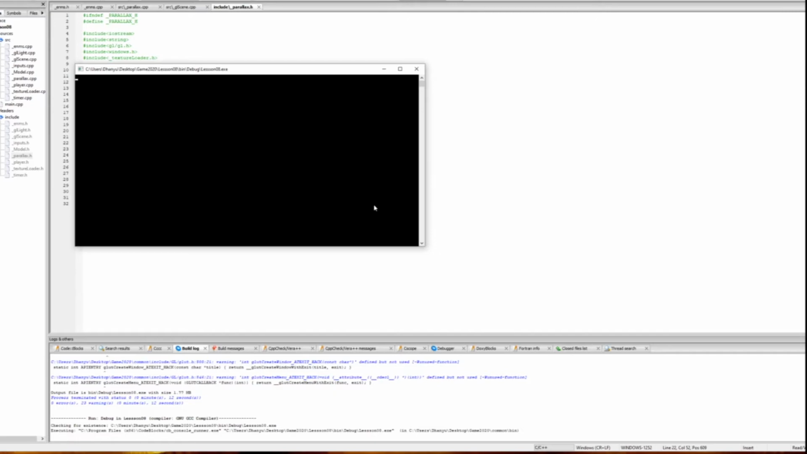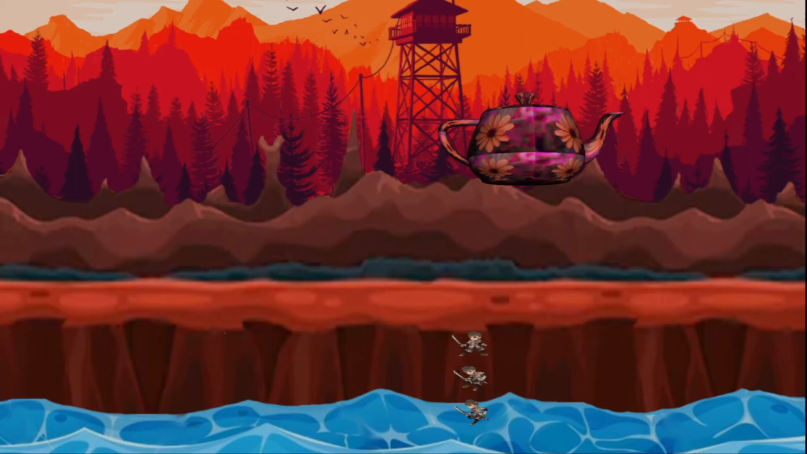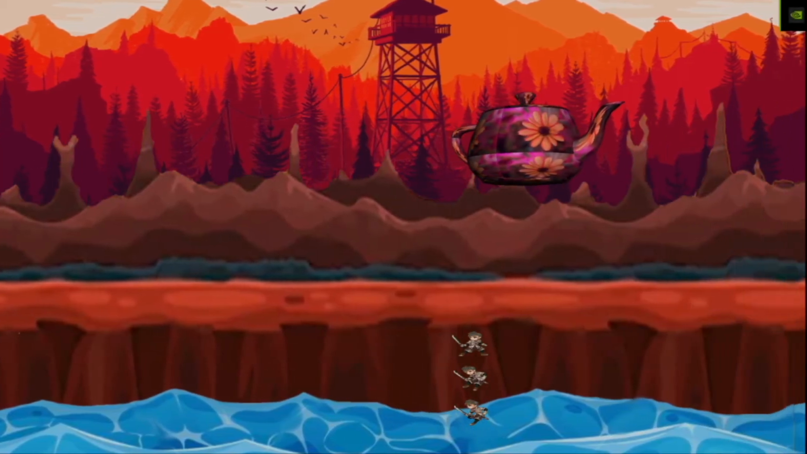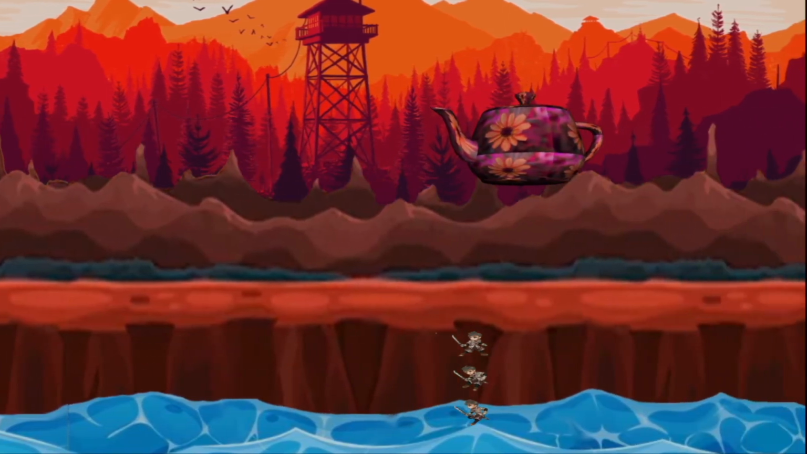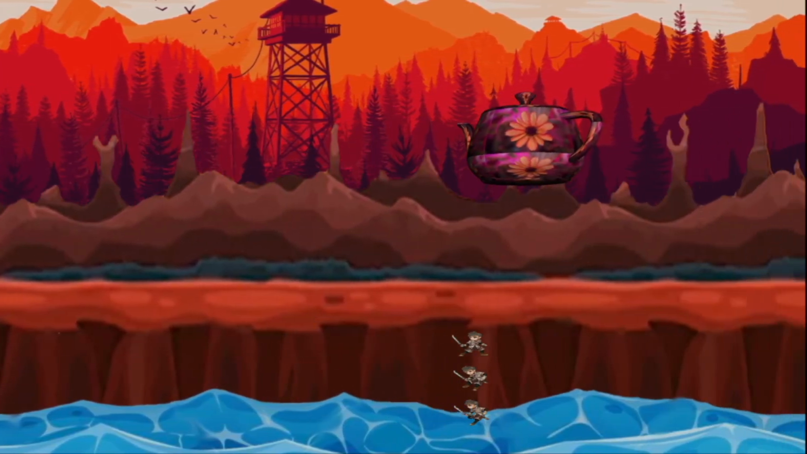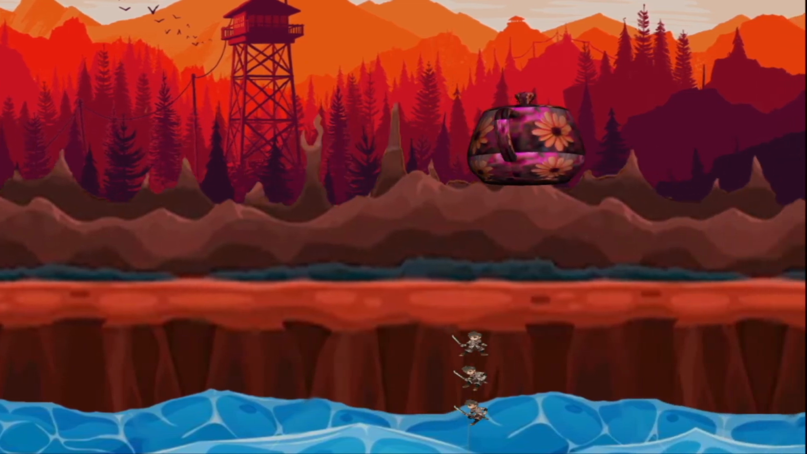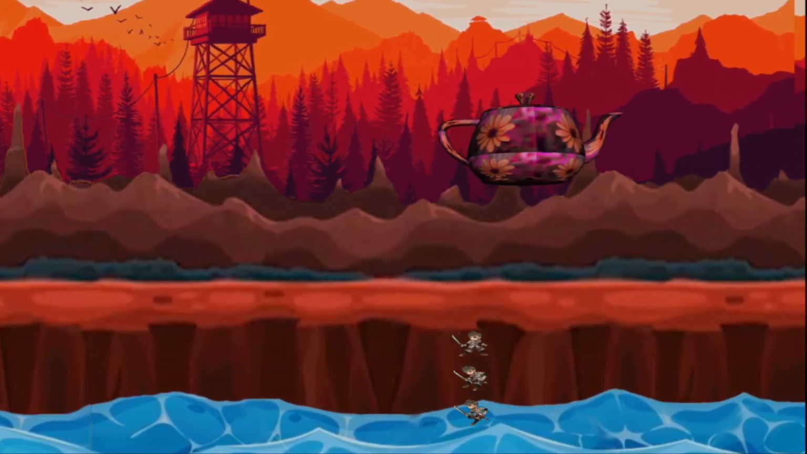There you go. Now you have the background separate from the foreground. So you can see now my background is moving a little slower than the foreground, right? So it will have multiple parallax. So you can have multiple parallax like that.